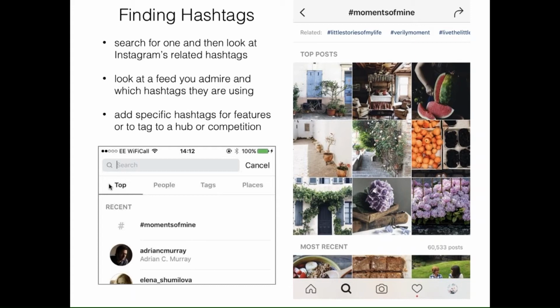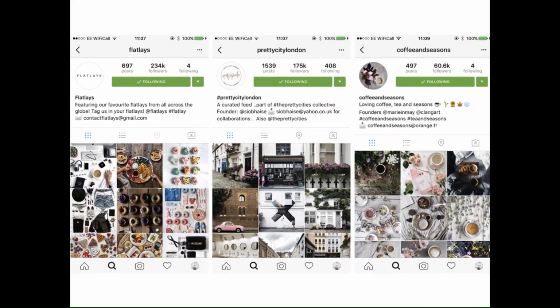So yeah, just be aware that certain hashtags you add will be giving people permission to repost your picture, which is a good thing if that's what you want. This is a great way to get your pictures out there on Instagram and to gain more exposure. So some examples of this are these 3 hubs: Flat Lays, Pretty City London, Coffee and Seasons. So you can see in their biographies the hashtags that people are using to add to them. These are brilliant hubs to get a feature with. They get thousands and thousands of likes on everything they repost.